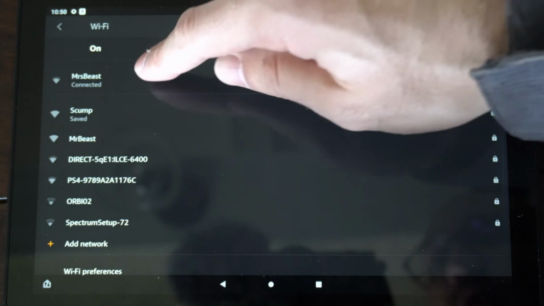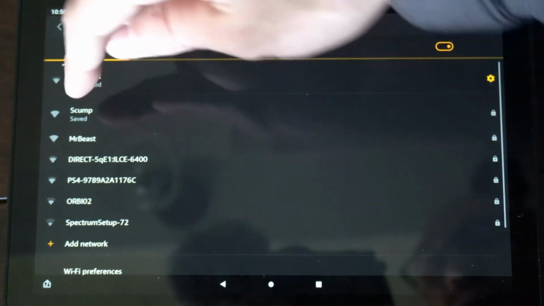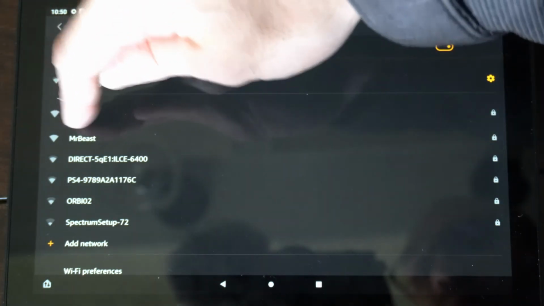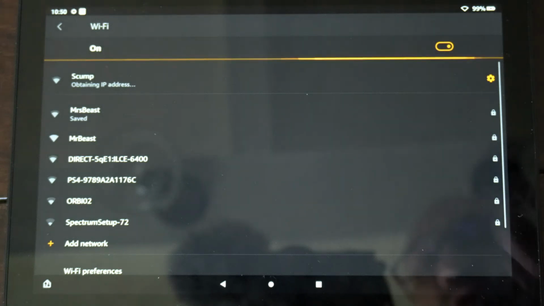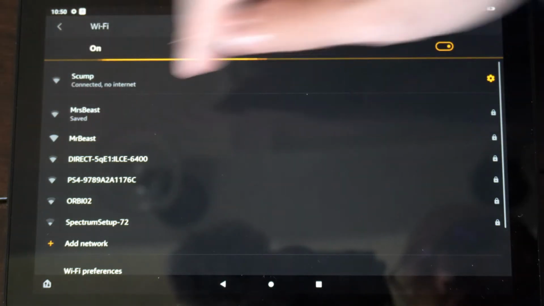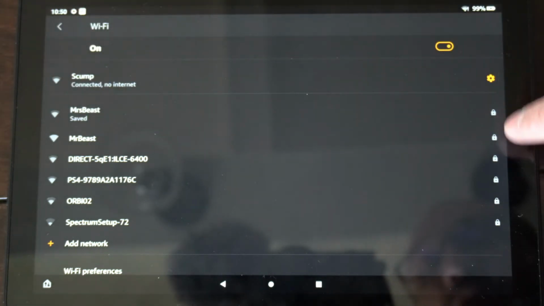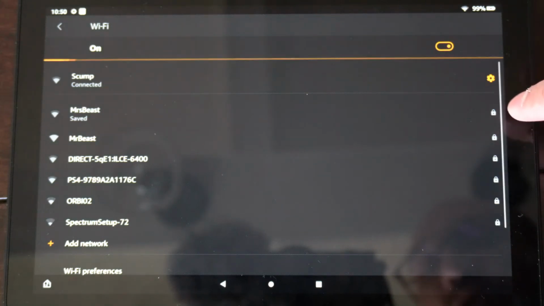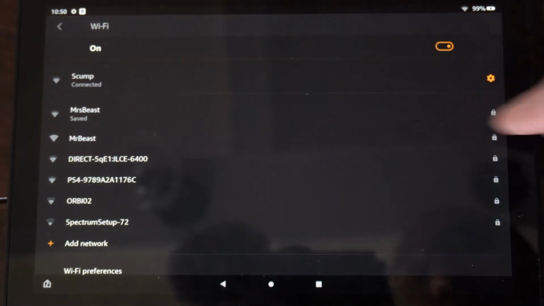So I can see the one I'm currently connected to, Miss Beast. And here I have one saved called Scump. I'm going to connect to this one. So if you connect to a network for the first time, you can see whether or not there's a locked password next to it right here. So this one has a password on it.